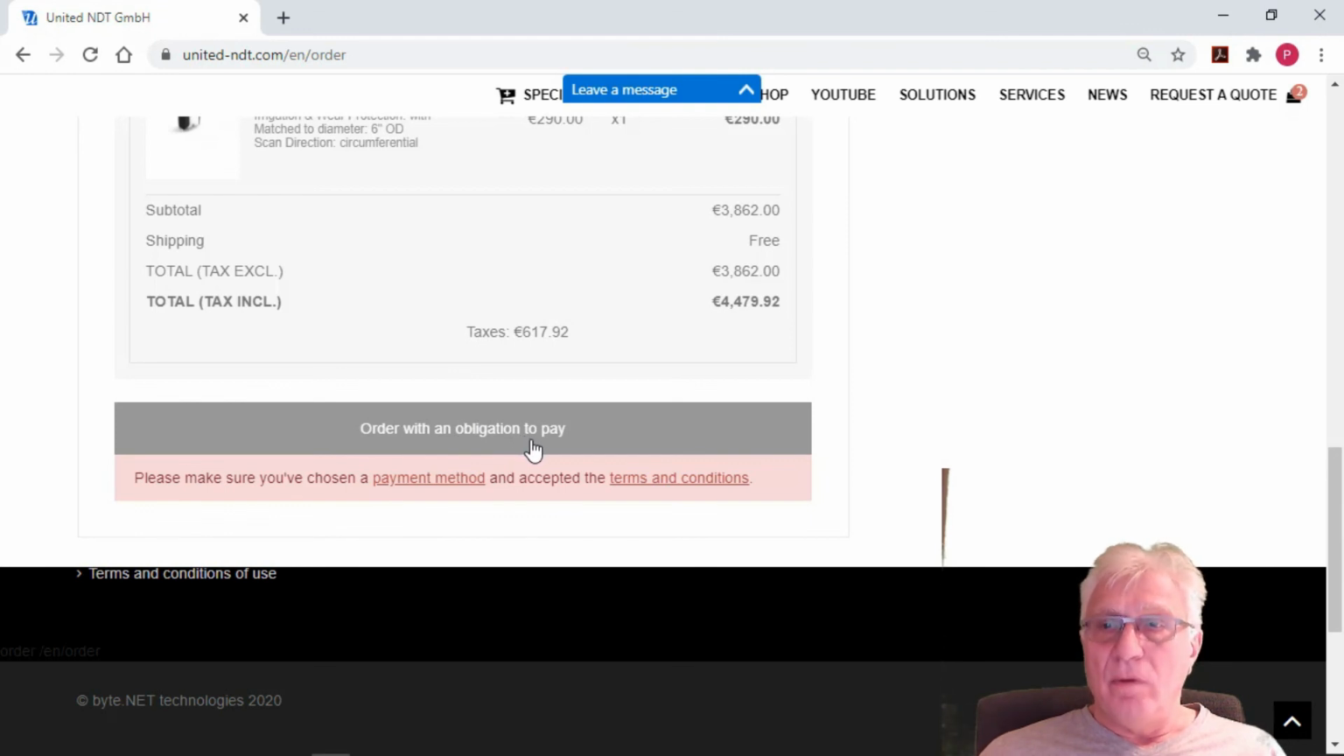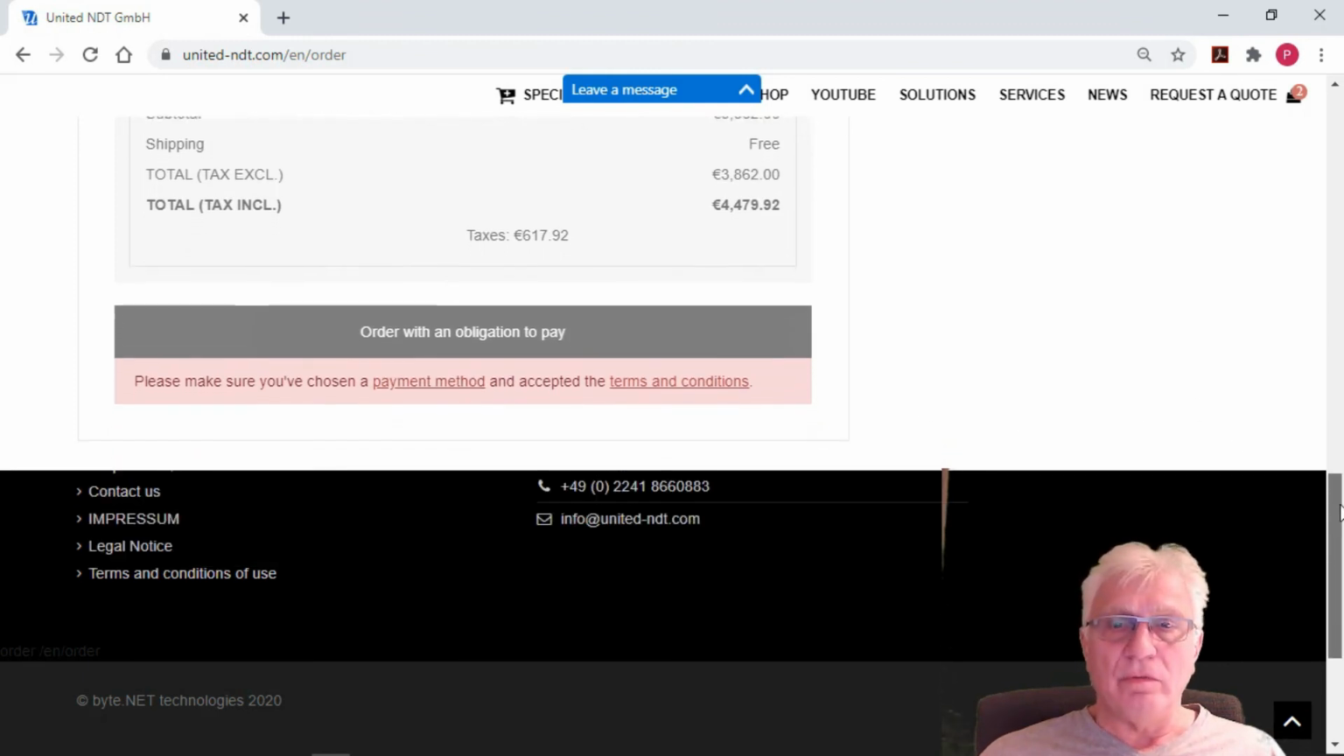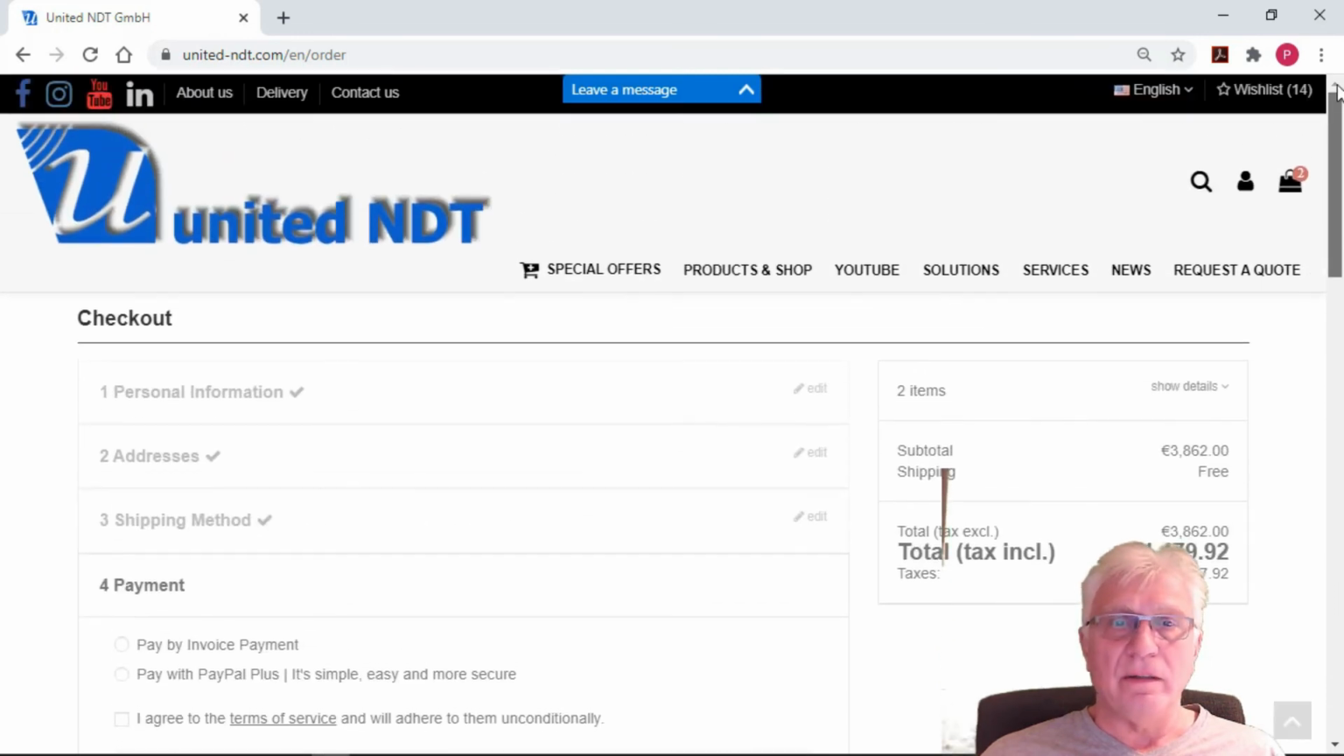Here I order with the obligation to pay. That means I have now chosen the payment by PayPal. So I don't go further here because it's just an example.